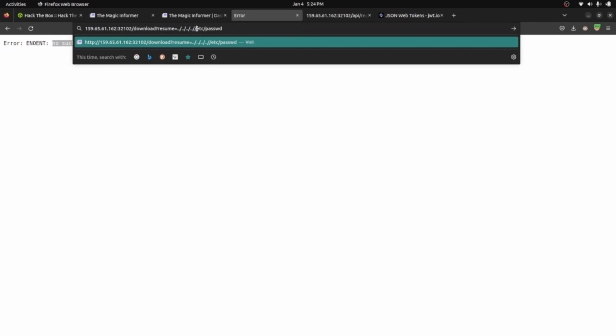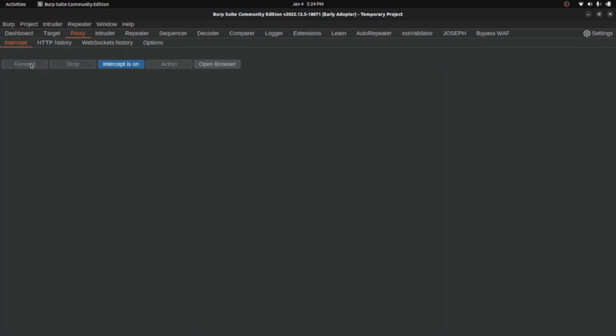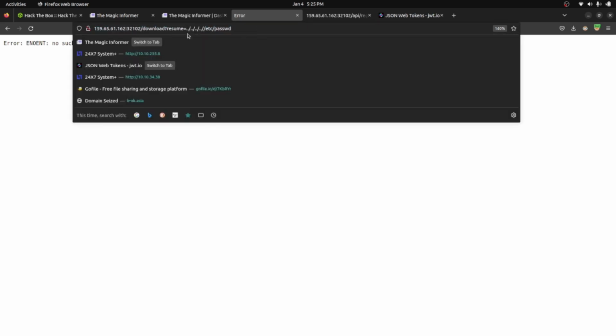I'm adding one more slash in front of etc passwd. Now when the web application replaces this dot forward slash with the empty string, one more forward slash will be left here before etc. So that will be denoting the root directory, the file system beginning, right? So let me try with this one and see if it works or not. Still it is throwing some error.